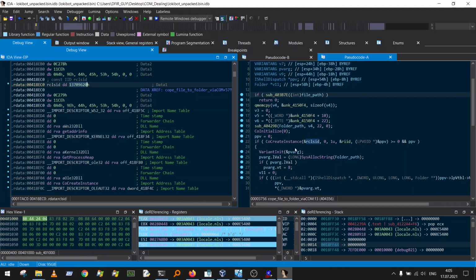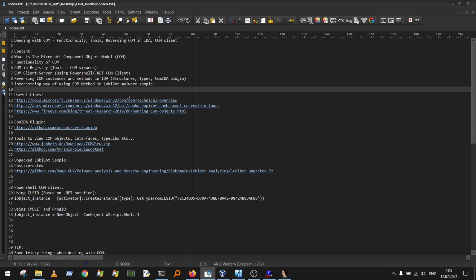And that's probably all I wanted to cover. You can see it here. An interesting way of using COM. Okay, and yep, that's all.